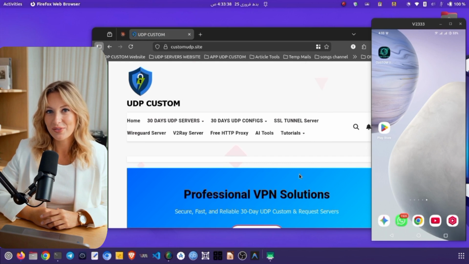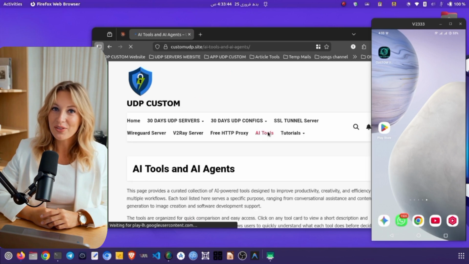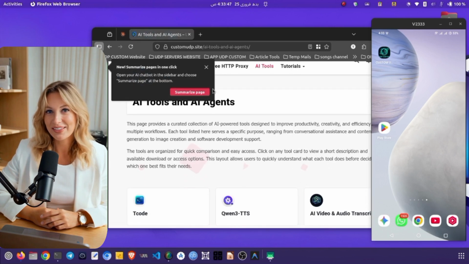Step 2. Once you're on the homepage, look at the navigation menu at the top of the page. Click on the menu option that says AI Tools. This will take you to the Tools page where all the available AI-powered utilities are listed.